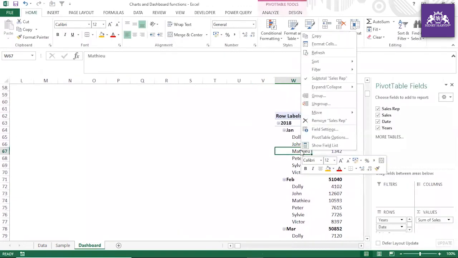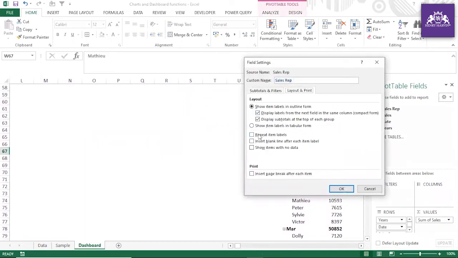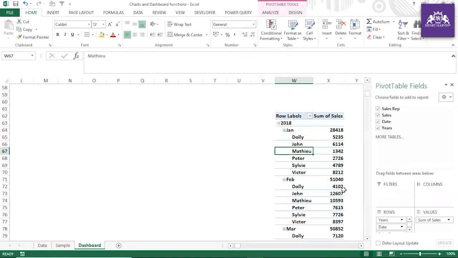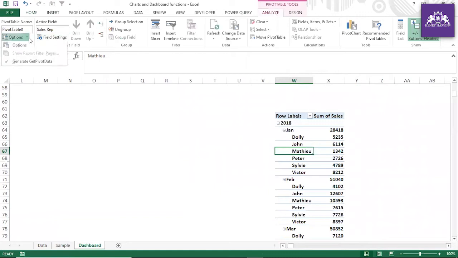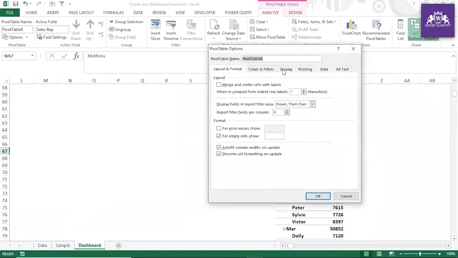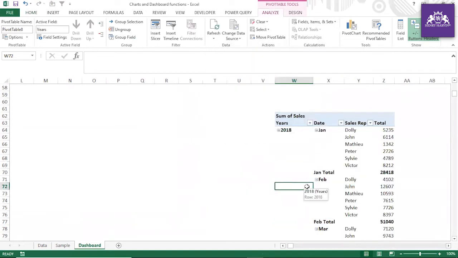And of course, if you go to field setting, all right, here we actually don't need repeat item labels, so show item labels in tabular form, this actually we got. Okay, and what else we can do? Go to analyze, go to options, go to this option, and then display classical pivot table layout, enable dragging of fields in the grid. You can select that, guys. This is actually superb, guys.